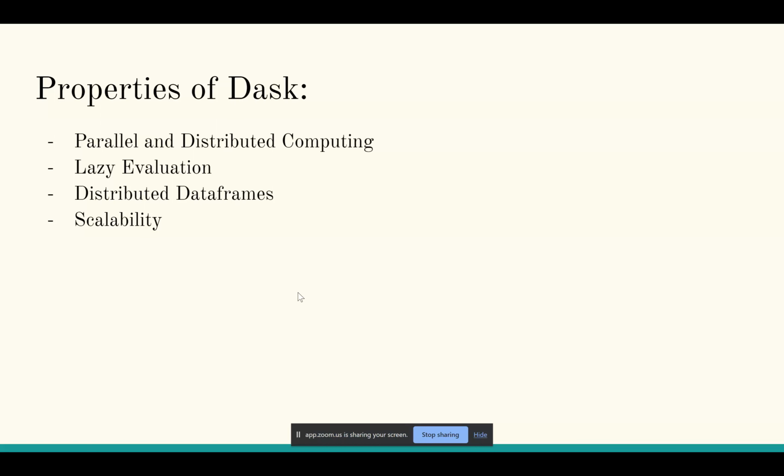Another property is distributed data frames. The Dask data frame provides a Pandas-like interface for working with really large data sets that, again, can't be handled on a single machine. The operations on the Dask data frame trigger the creation of the task graph, like I mentioned previously, and computations are executed only when they need to be.